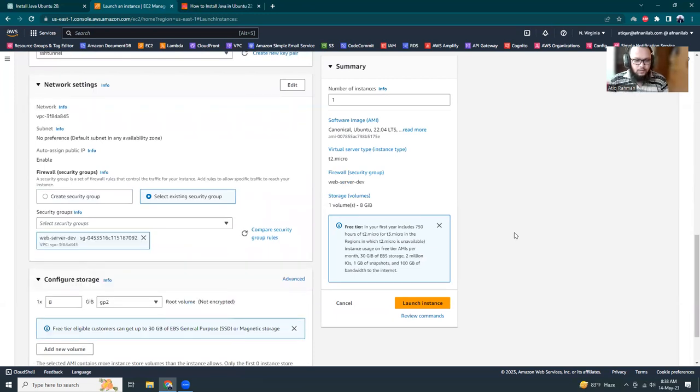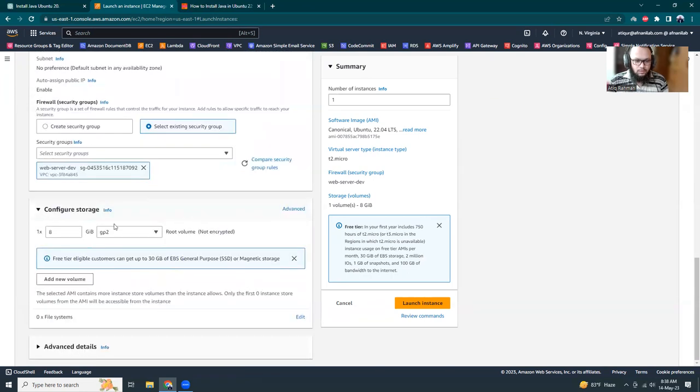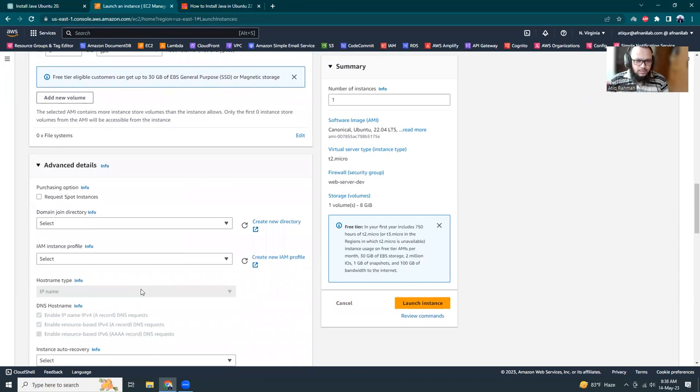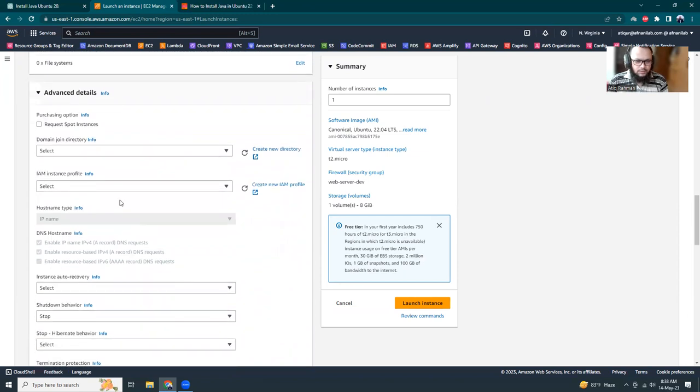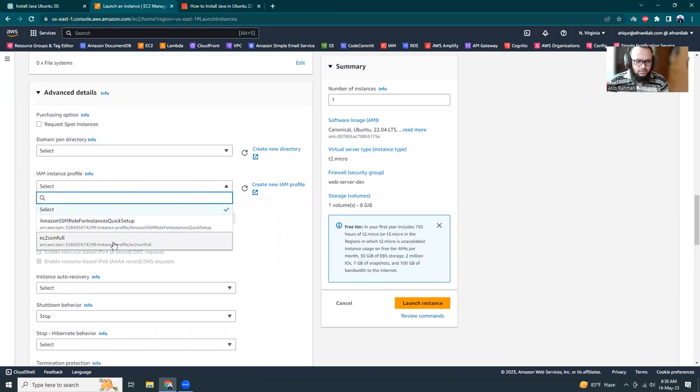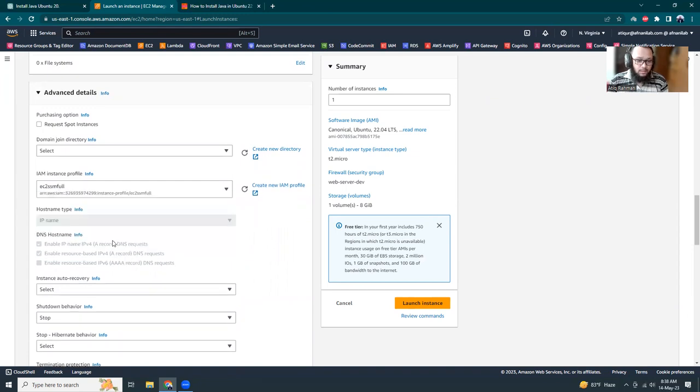So then we go to storage. I think 8 gigs is fine. If you need more, you can just increase it here. But for the time being, 8 is fine. I don't need to increase anything. There's no big things. In the advanced, you don't need to change anything, mostly just use an IAM instance profile that will help you to connect with your instance from the browser. You don't need to use something like PuTTY, you can just use your browser to connect to the instance.